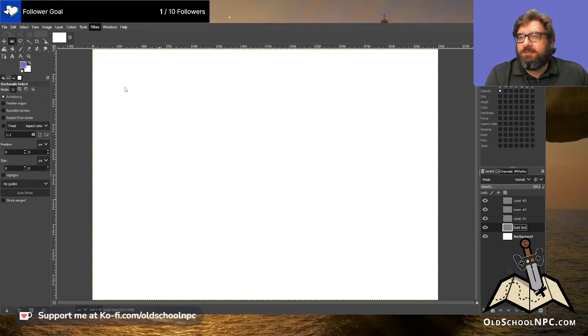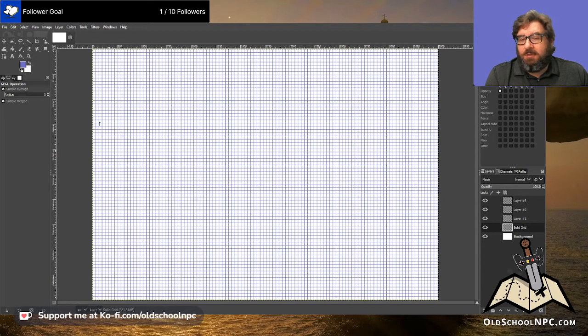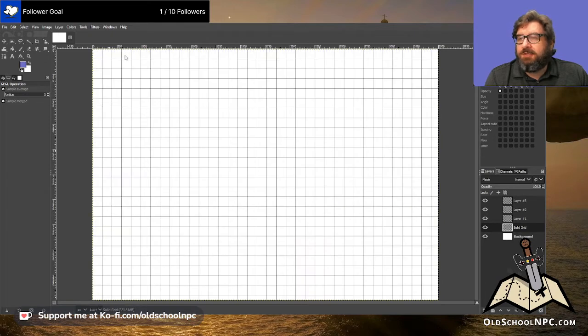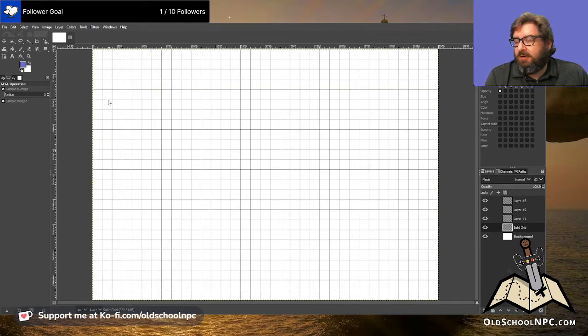And then I'm going to go up to filters, and you can't even see the drop-down menu, but I'm going to do filters, render, pattern, and there's a grid tool. And you see that grid is very small. My image is 100 pixels per inch, so I'm going to resize it to be 100 pixels per inch. And so the grid is 100 pixels square, and the lines are 2 pixels wide, and it's set to a color of black. So that's my solid grid, and I can enable that and disable it.